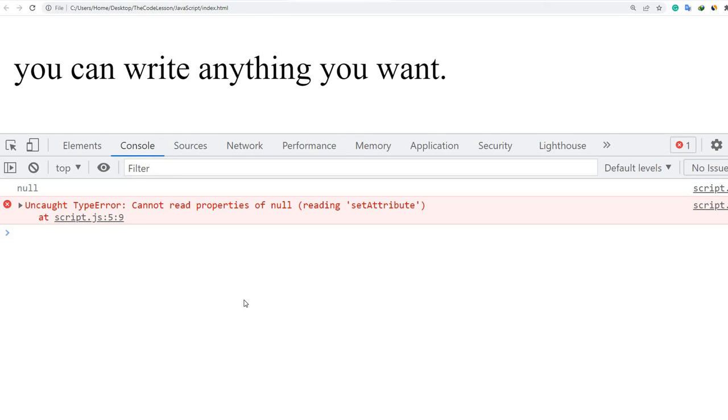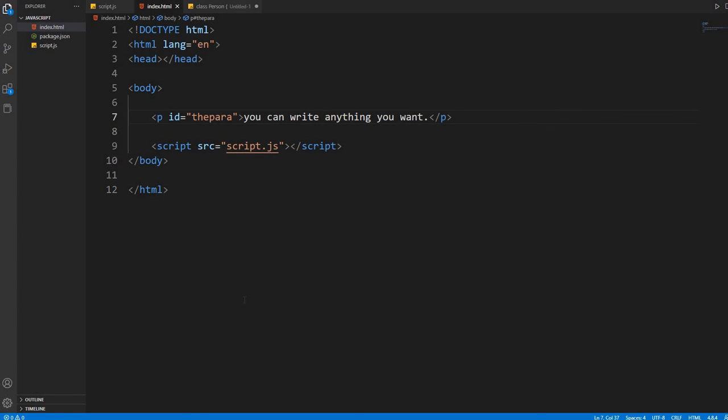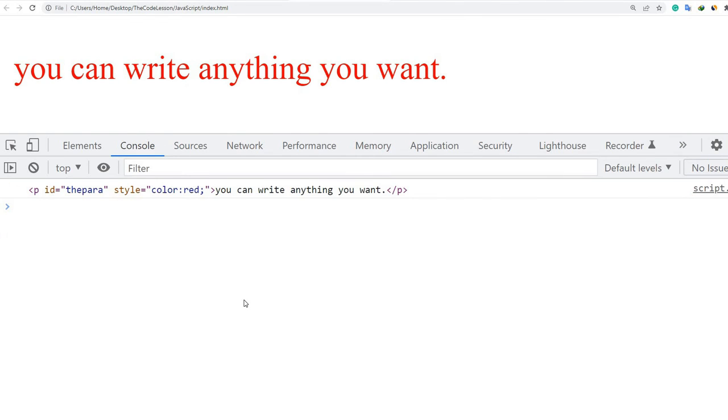Okay, now let's fix this issue. Here I'm taking this paragraph tag to the top again. Okay, now let's go back to the browser and the problem will be solved. As it is solved, hope you understand why we sometimes see this error message on the console. Thank you very much.